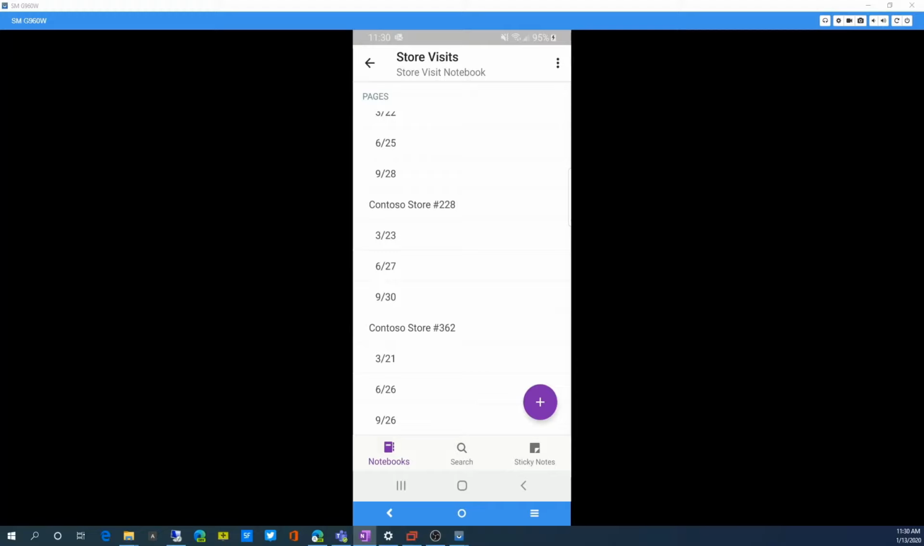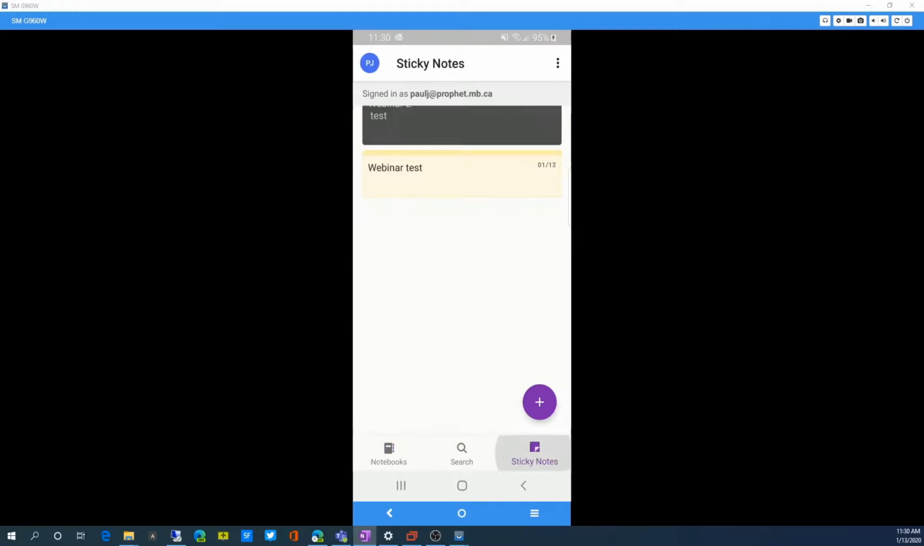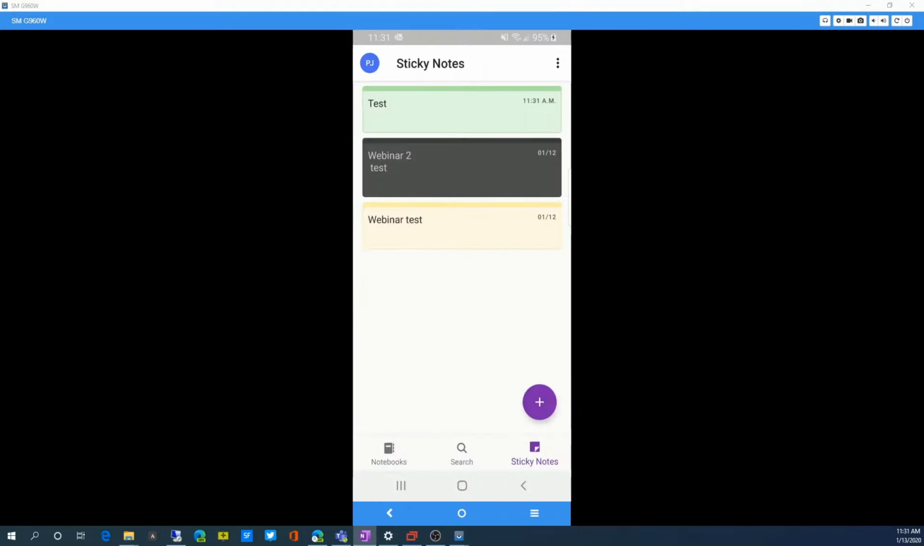There's also something called sticky notes. So I can create short notes for myself in here. And we'll just call this test. Press enter. So here's another sticky note I've created.